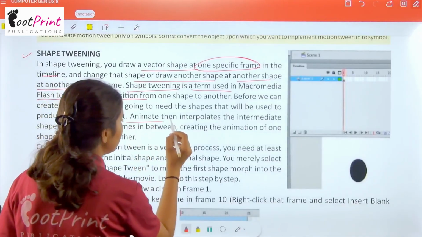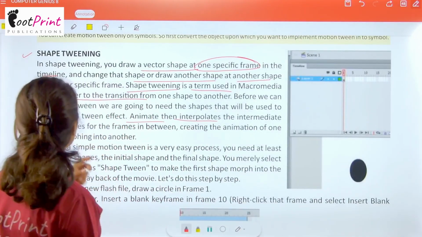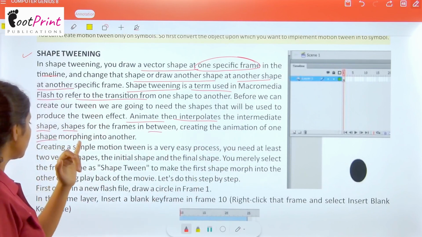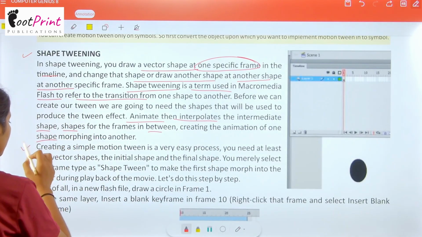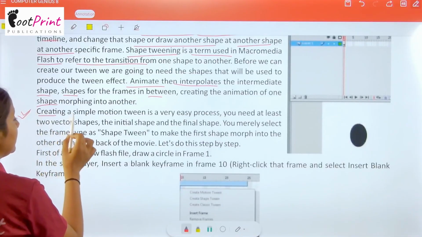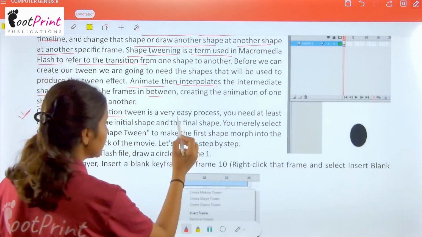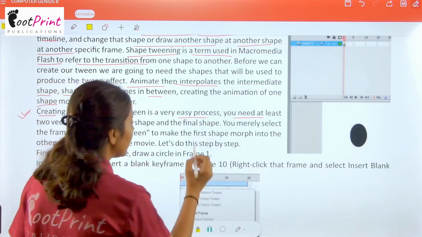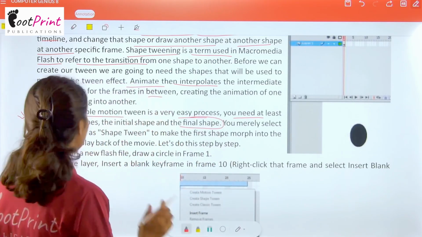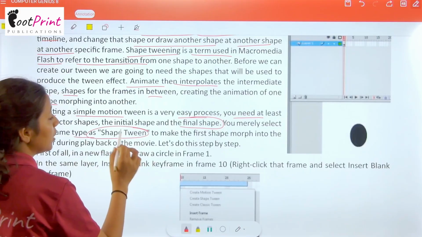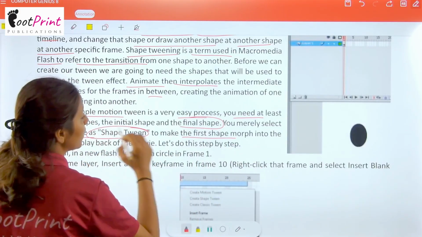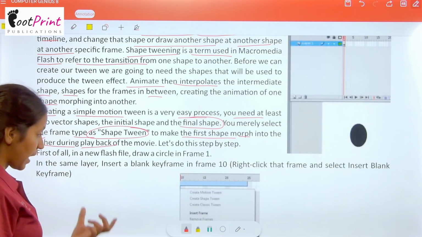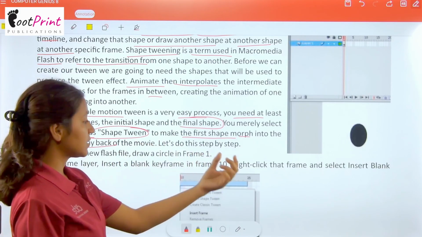And Animate then interpolates the intermediate shapes for the frames in between, creating the animation of one shape morphing into another. Now, creating a simple shape tween is a very easy process. You need at least two vector shapes, the initial shape and the final shape. You merely select the frame type as shape tween to make the first shape morph into the other during playback of the movie. Now let's do this step by step.